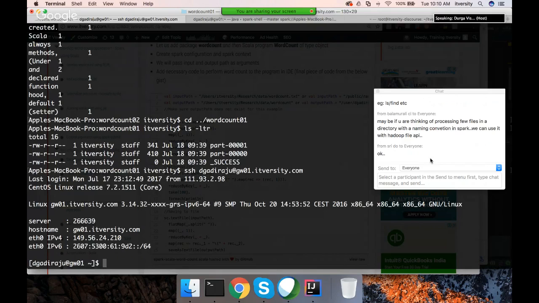Bala is making a statement. Maybe if you are thinking of processing a few files in a directory with a naming convention in Spark, yeah, for that we have to use the Hadoop file API. That is correct, Bala.